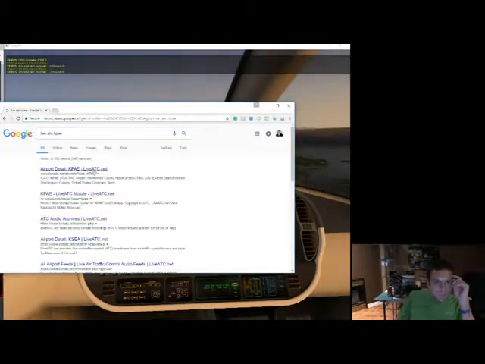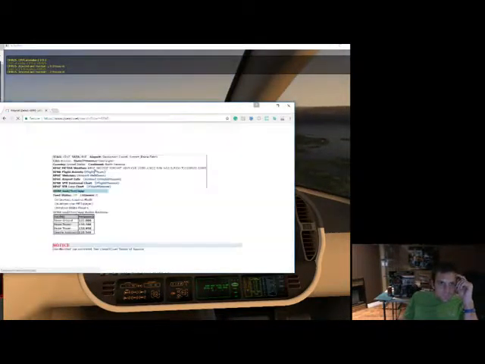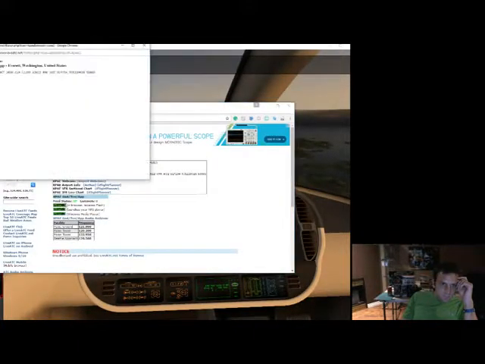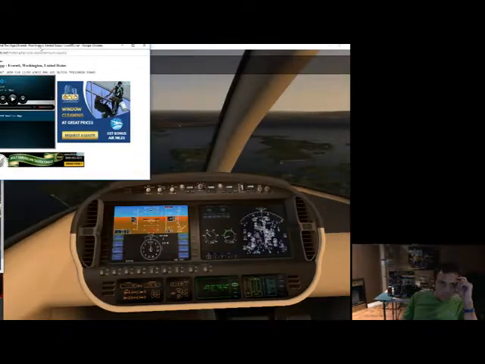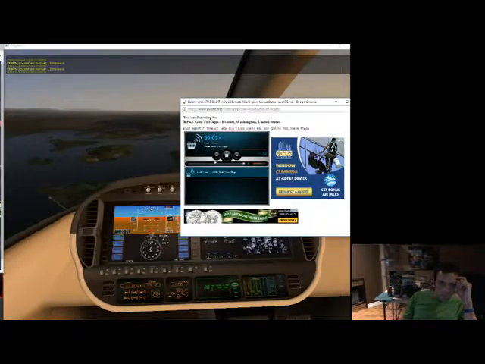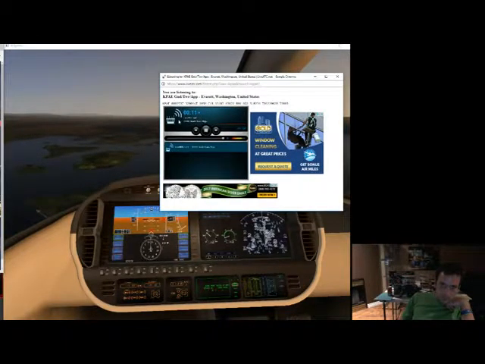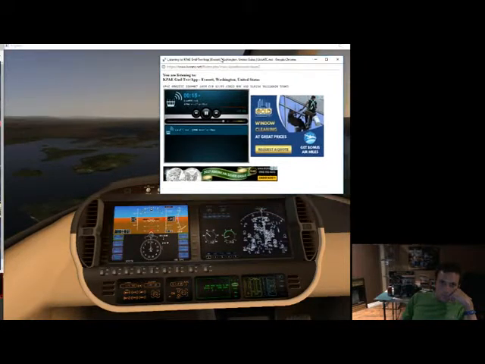Charlie, India, Romeo, Romeo, Uniform, Sierra, descend and maintain 12,000. Down to 12,000, Charlie, India, Romeo, Romeo, Uniform, Sierra.